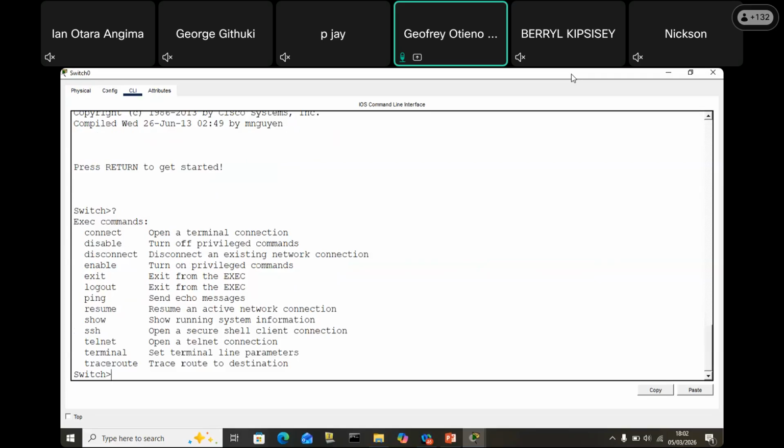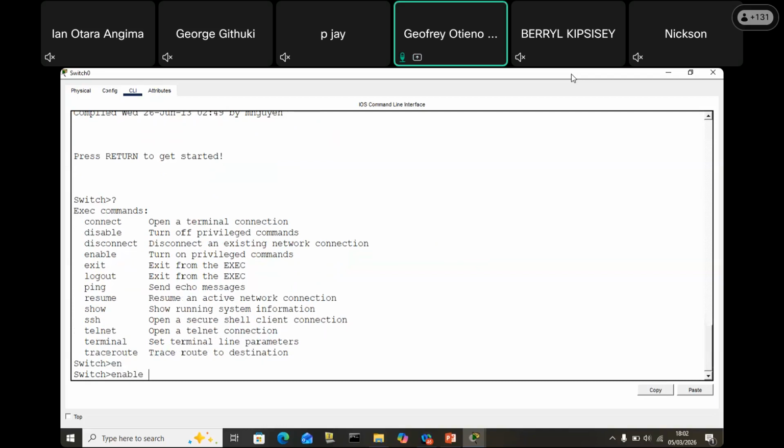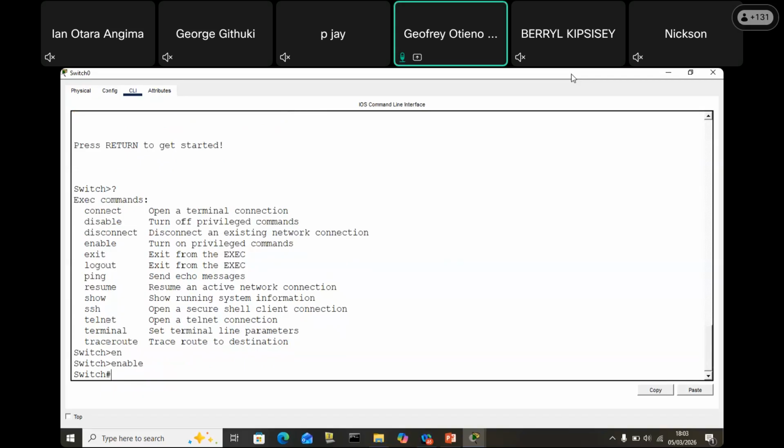Now, I want to move to privilege mode. The command is enable. So look at that, en. Is there any other command that starts with en? None. Because it's the only command that starts with en, I don't have to type everything. I can press the tab key on your keyboard, and it will complete it for you. Then enter. That's the point.